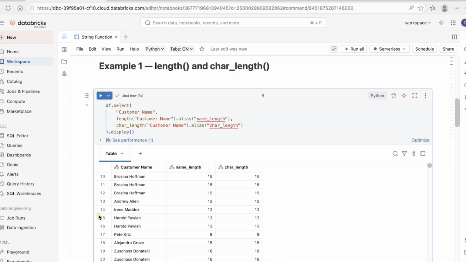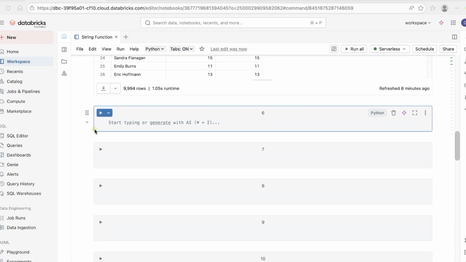You can see here the customer name, with both functions given alias names, name length and character length, both calculating how many characters the customer name contains. These two functions are basically used for validating customer names, checking data quality, and preparing text fields. Okay, now let's move on to another example.